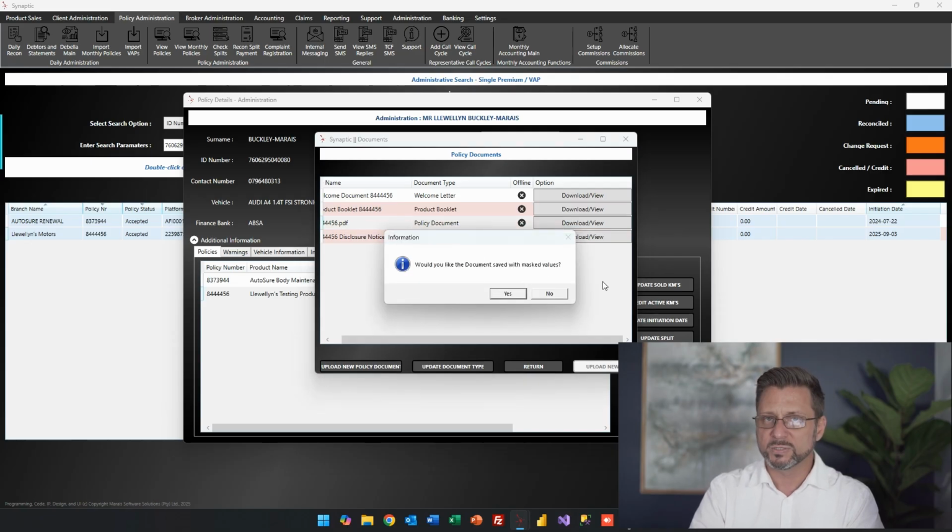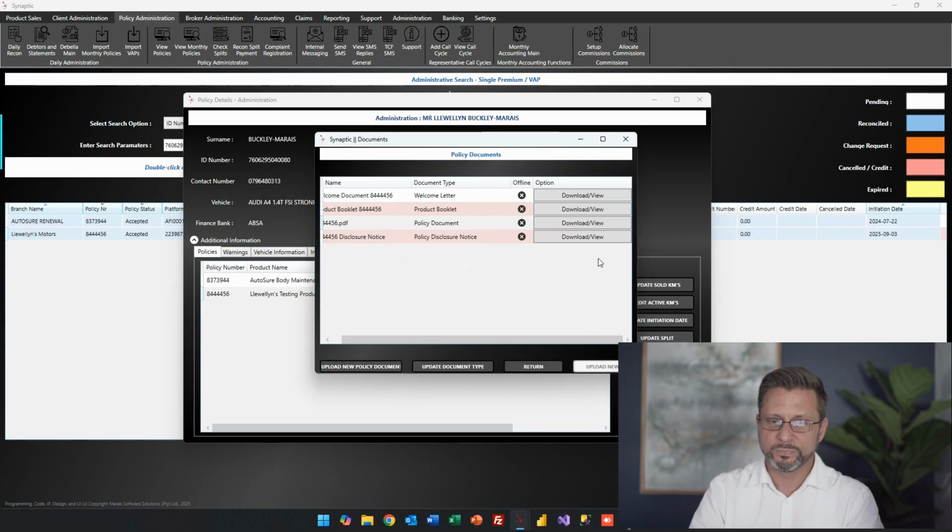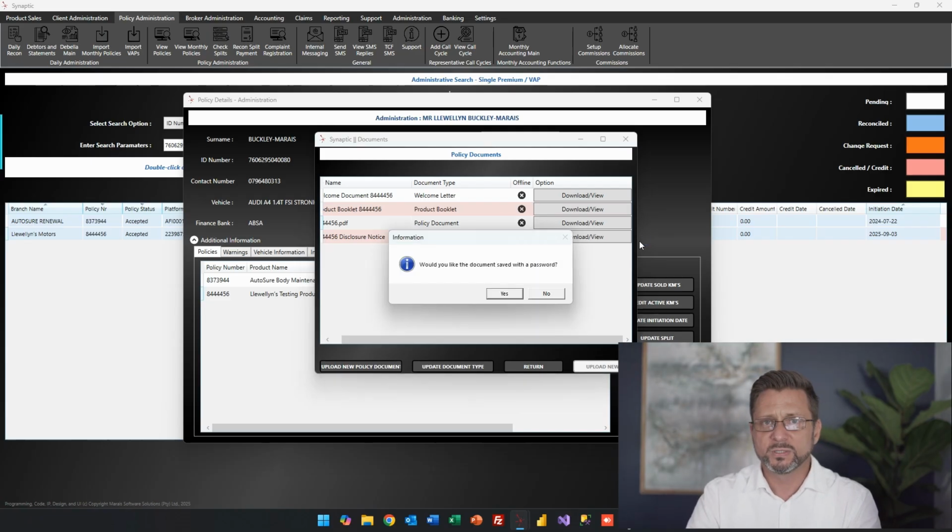It's going to ask you, do you want to save with masked values? You say no, because you want to send this to the client. If you want to do masked values, you can as well. When that's downloaded, it's going to pop up a block saying, here is the document itself. Once the document has been saved, it's going to ask you if you want the document saved with a password. And here you're going to select yes or no. If you have administrative rights, this warning will pop up. If you do not have administrative rights, it does not pop up. It will save it with the client's ID as a password.